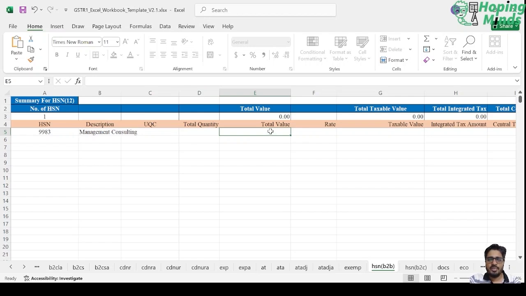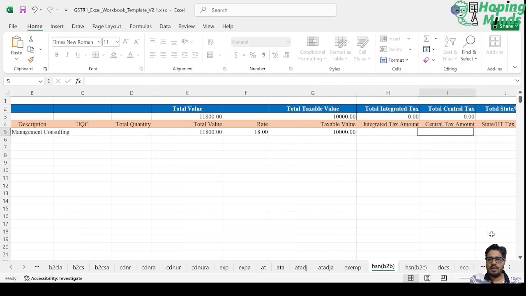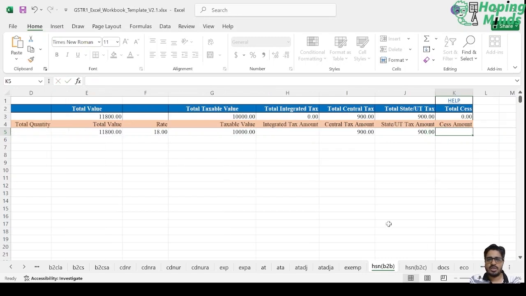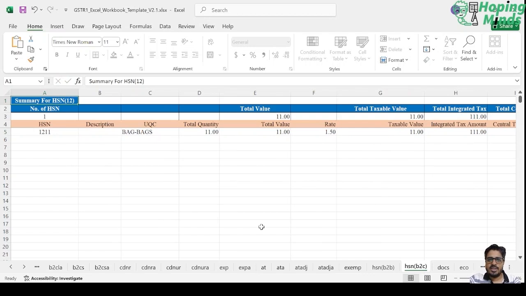Total value. So in case of B2B, we had a total value of 11,800. Rate is 18%. Taxable value will be 10,000. And we have central tax, that is 900, and state tax 900. No cess amount. Then we have to fill HSN B2C details.